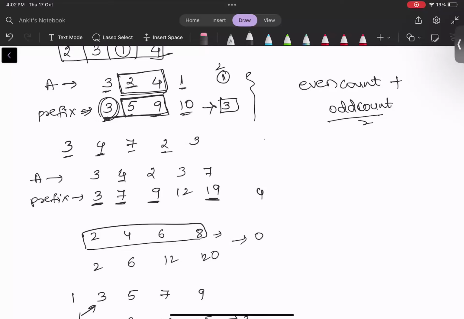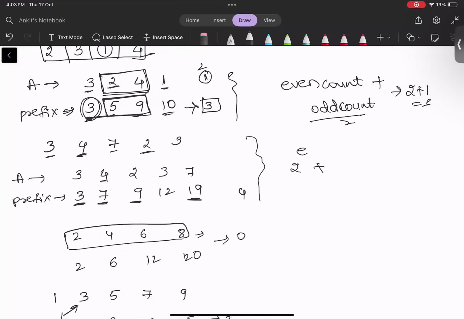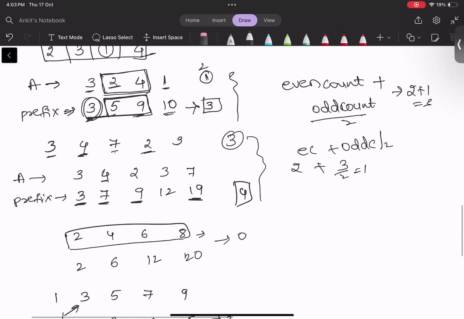If we see in the second test case, how many even numbers do we have? Here it is 4 and 2, that is 2. Plus, here let's write this solution 2. Here we have 2 plus 1, that is 3. If we see here, even count is 2 plus the odd count by 2. We wrote odd count by 2, right? How many odd numbers do we have? 3, 7, and 3. That means we have 3 odd numbers. If we have 3 odd numbers by 2, we are getting 1. But our answer is 4 here, right?